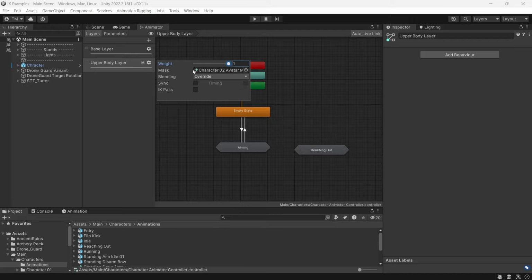The IK Pass option is a feature within the Animator component that allows us to enable and manage inverse kinematics. Once IK Pass is enabled, we can write scripts to handle the IK calculations. Typically, this is done in a script that implements the OnAnimatorIK method. However, with the Unity animation rigging package, we usually do not need to use the IK Pass option in the Animator component. The animation rigging package provides a more advanced and flexible system for creating and managing complex rigging setups, including inverse kinematics.